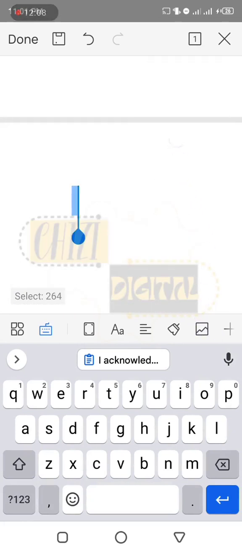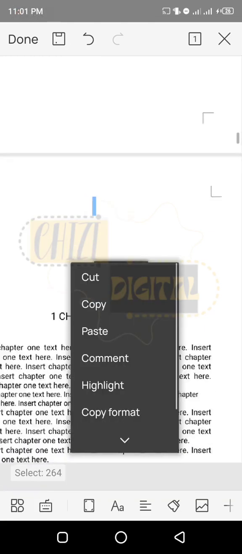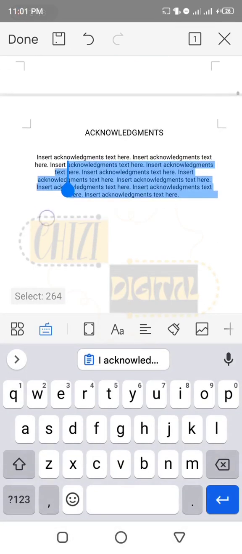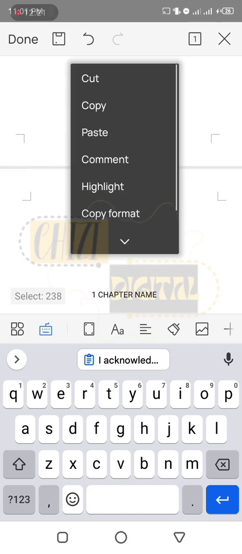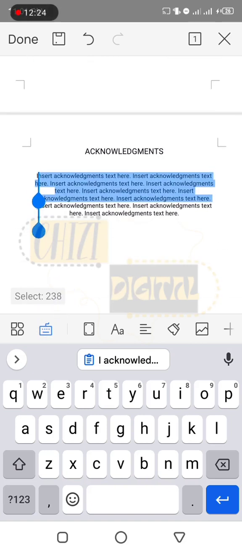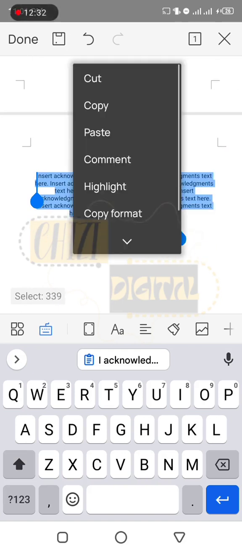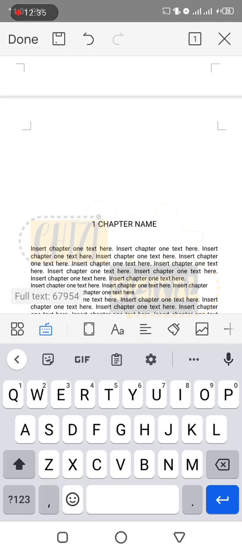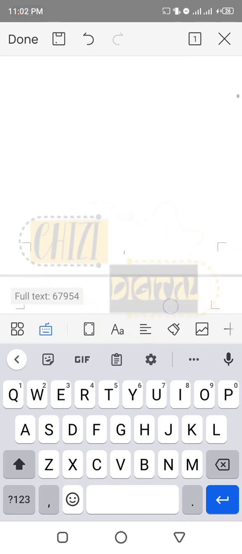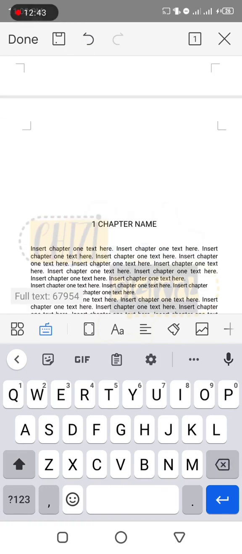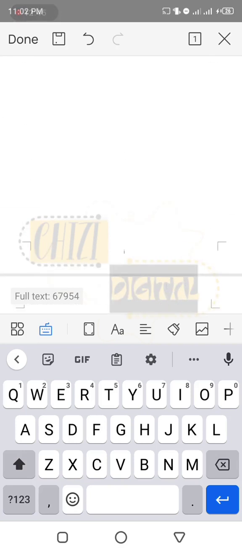Sorry for that. These are some of the challenges we face making use of phone for this purpose. So I want to highlight all the text under acknowledgement. After highlighting it, I click on paste. Let's see if it's reflected. Okay, no, it didn't. So I will undo this and then clear the sample text completely.